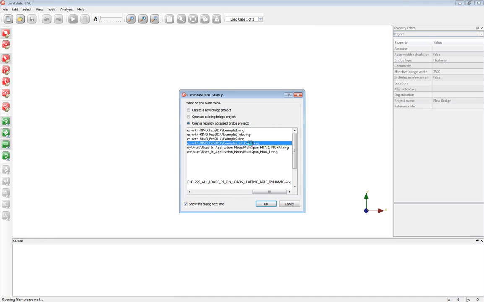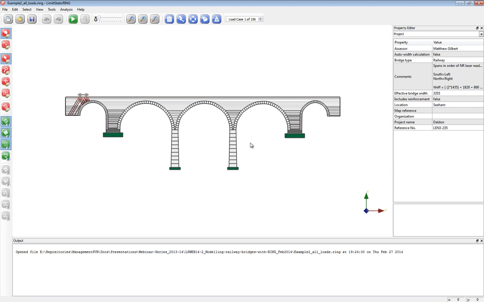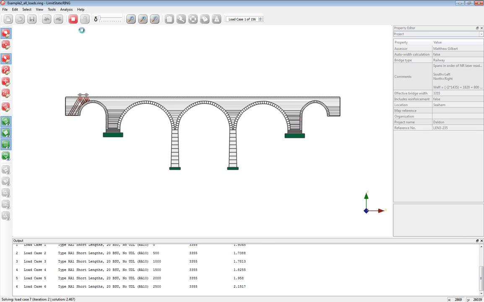So again, I'll start up the software. I think I've got one with 156 locates, so it just takes a few seconds to load up. What I'm going to do is move that load across the bridge. It'll take a minute or so to actually do that, but what it's going to do is basically move that load all the way across the bridge from left to right, and I will get a capacity for each location, which I can then look at in more detail.